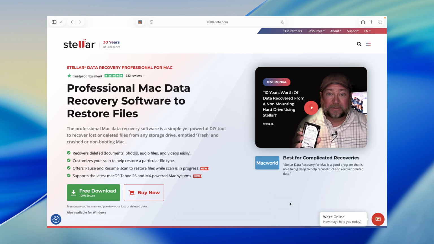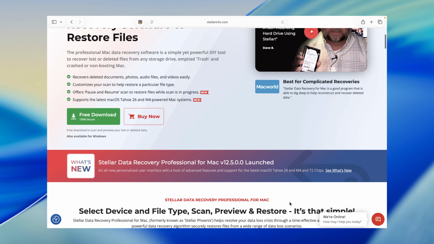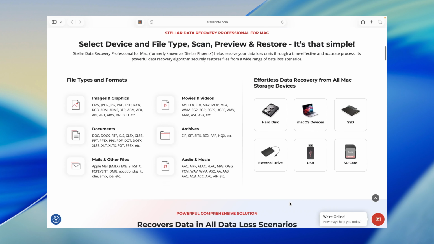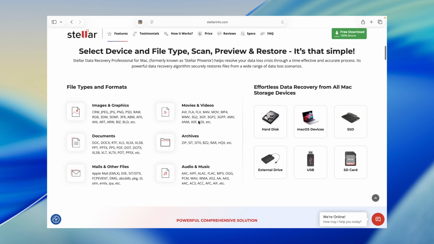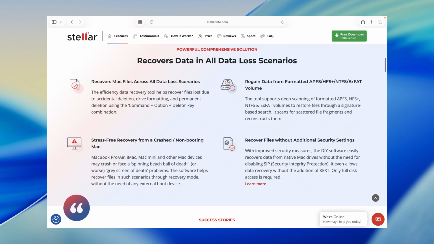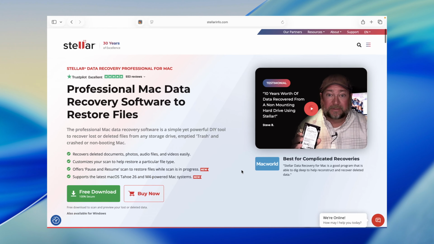So, Stellar Data Recovery for Mac is a software that helps you recover lost or deleted files even from formatted or corrupted drives. You can use it on your Mac's internal storage or external drives, SSD, USB, even SD cards, pretty much anything you can plug into your Mac. It supports APFS, HFS+, FAT, and even NTFS, which is great if you're switching between Mac and Windows drives. The setup is super simple.